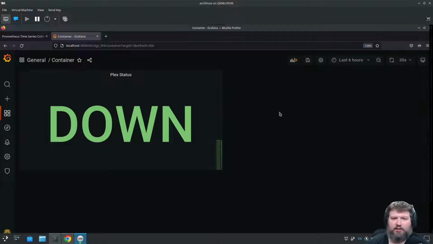If you needed an alert or something, you can set up alerting rules in Prometheus or Grafana, whichever one you prefer. And you can then send an email or a Slack message or Mattermost, whatever you're using, to send out a message saying, hey, Plex is down. And then you can see in the dashboard, it's down, right?